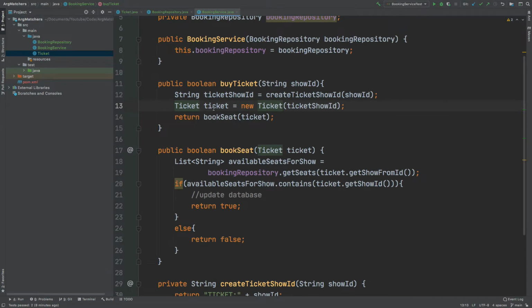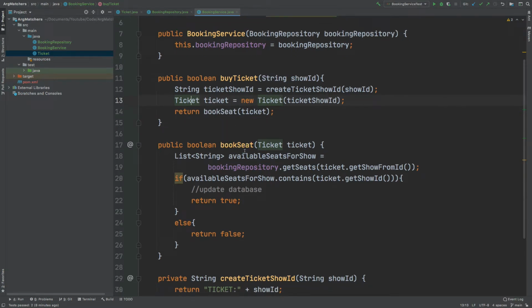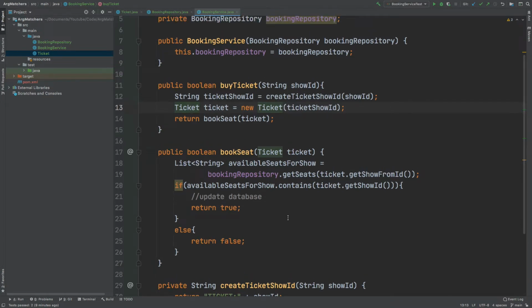And then using that ticket instance, we'll call the bookSeat method. The bookSeat method down below will connect into our repository, and we will just check if that show or that seat is available. And if it is available, we'll update the database in theory and return true. Otherwise, we return false. So our BookingService will allow people to buy tickets by first checking the repository and then returning true or false. So now we can look at how we're going to test both this method buyTicket and bookSeat.